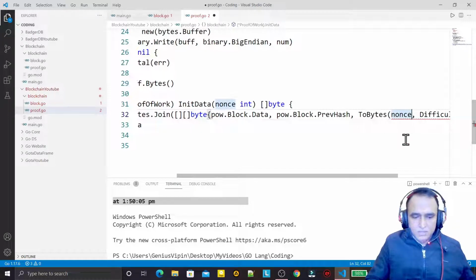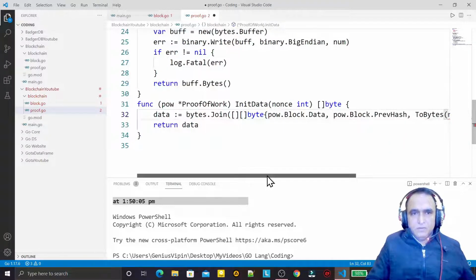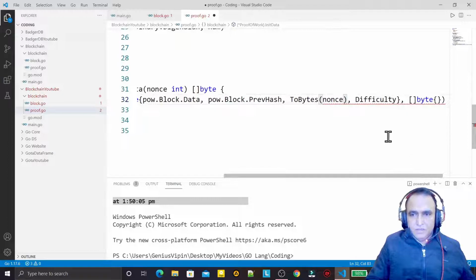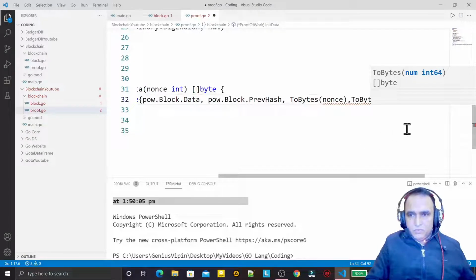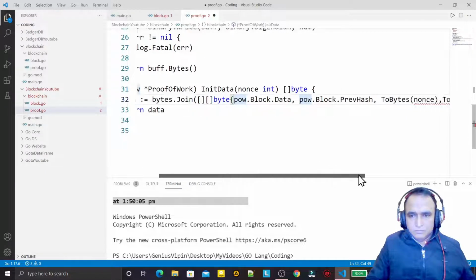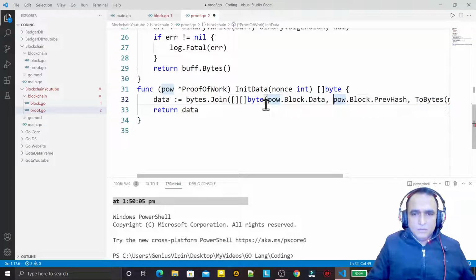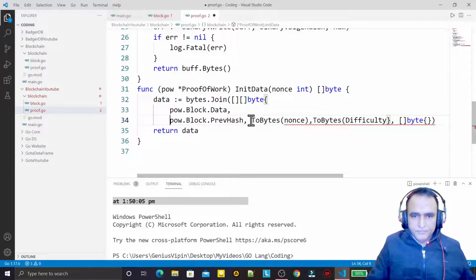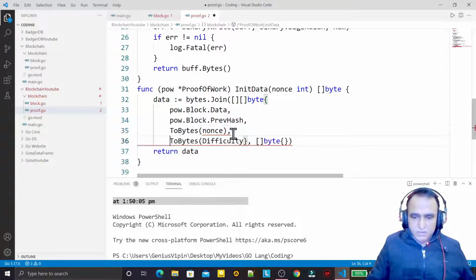Here I have to pass it to byte, the function which I created, to bytes. Okay, and the same I have to pass this one also, to bytes. So I have to do it line by line like this, for easy understanding.